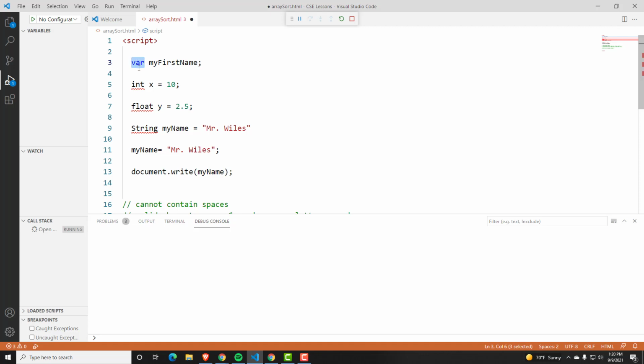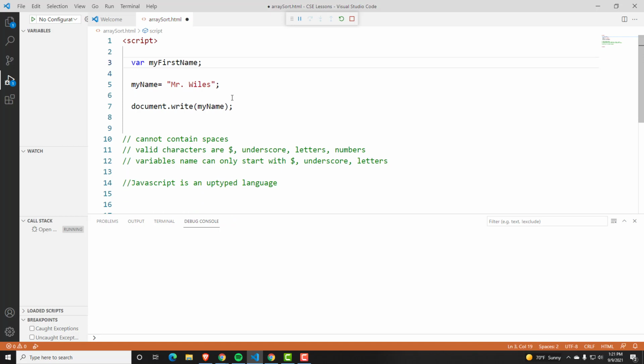In JavaScript, we just say var. And that means I'm creating a variable that can hold anything. That box that I created called myFirstName is allowed to hold any type of value. In other languages, when I create int x, that box can only hold integers. If I try to put a double in there, it's going to cut the 0.5 off and just store it as 2 because it's only allowed to store integers. If I try to put Mr. Wiles in there, I'm going to get an error because it can't even convert that to an integer. So this would be typed languages, Java, C#, etc. But in JavaScript, we are just creating a generic variable that can hold anything.